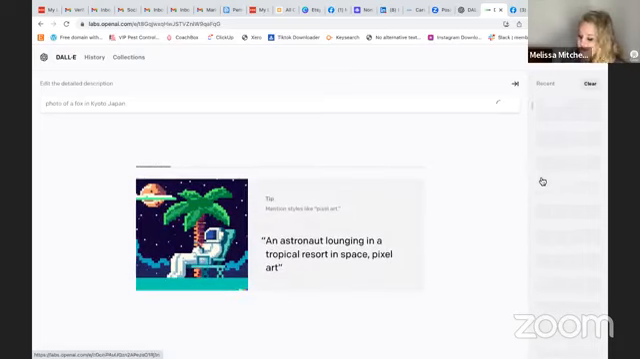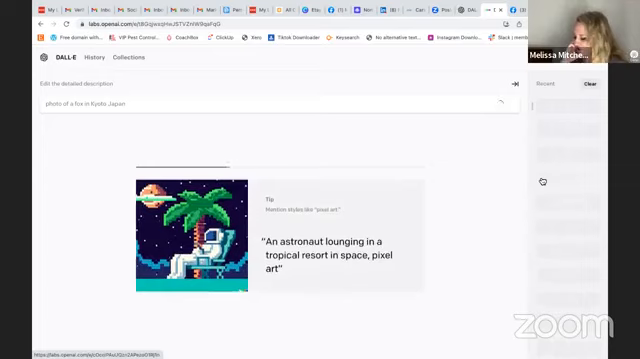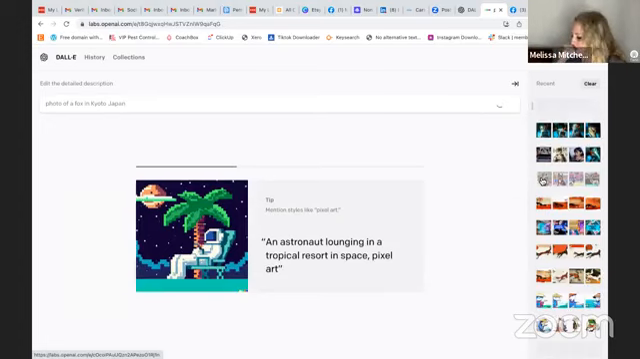Okay, so they just feature other people's artwork. Here's one: a narwhal lounging in a tropical resort in space, pixel art. So I wanted to put that in, and that's what they got. Okay, so we've done a photo of a fox in Kyoto, Japan.